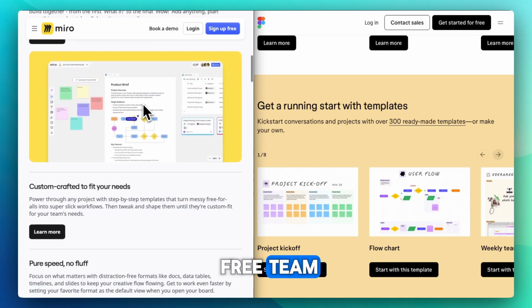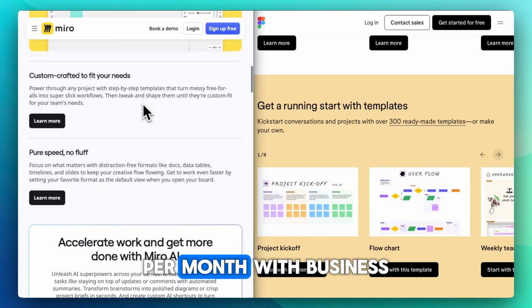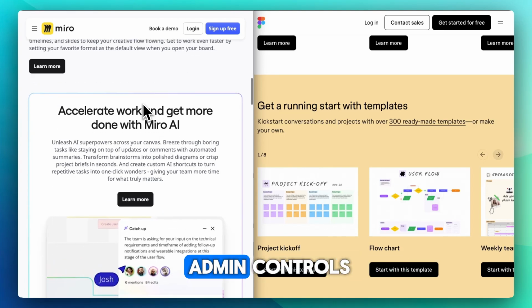Miro also has a free team, but paid plans start closer to $8 to $10 per user per month, with business and enterprise plans reaching higher for advanced security and admin controls.